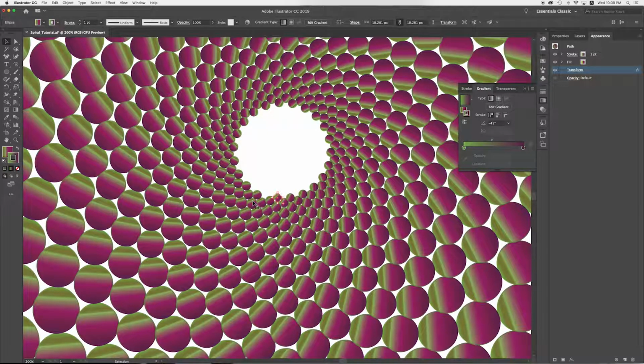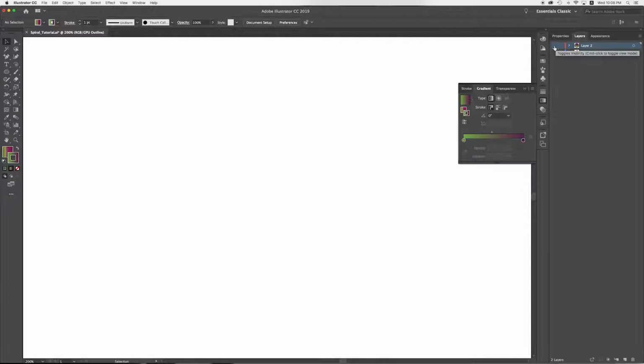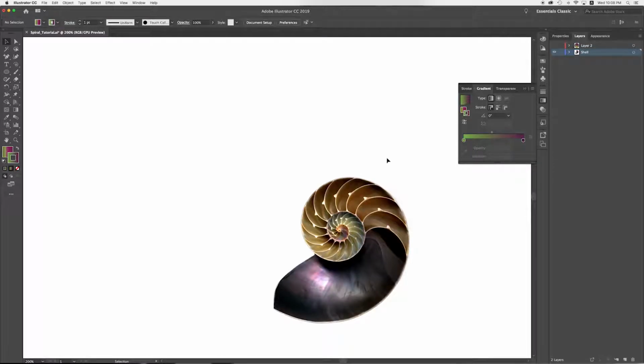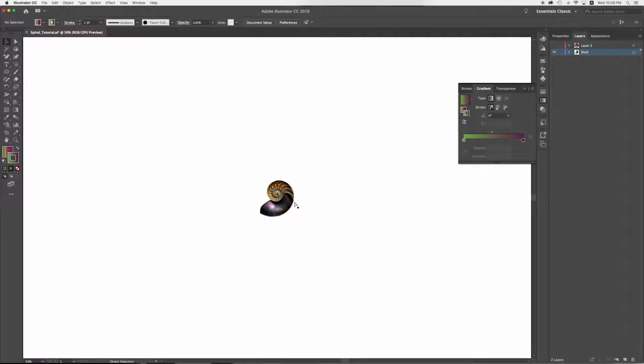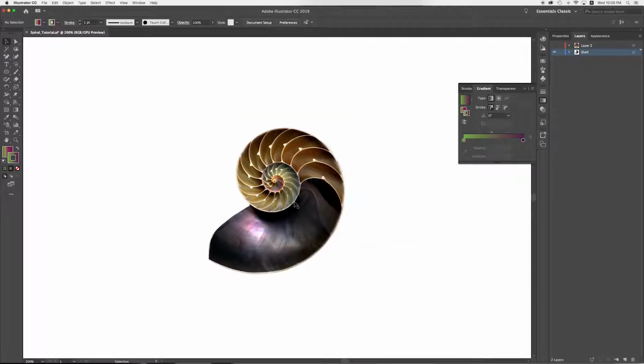But let's do something a little more complex. So instead of using just a basic ellipse, I'm going to come back to my layers here. I'm going to shut that layer off by hitting the little eyeball right here. And I'm going to turn on this layer right here. Now, I have this Nautilus shell. And I thought it'd be cool to use a Nautilus shell because the Nautilus shell has that Fibonacci sequence golden spiral. And I thought that would be kind of neat, well, we'll just see what happens.